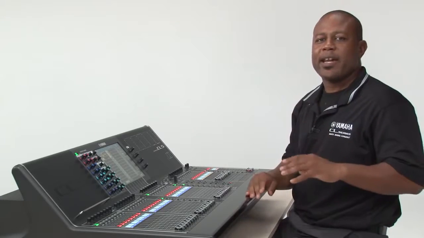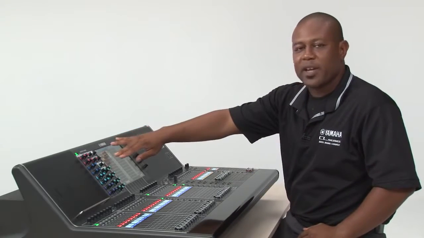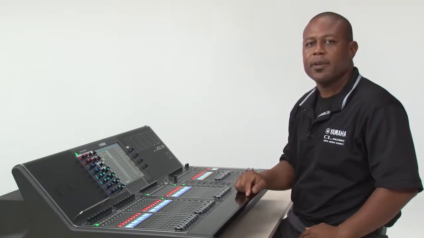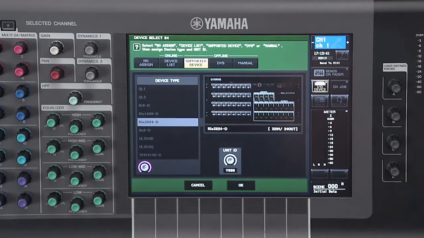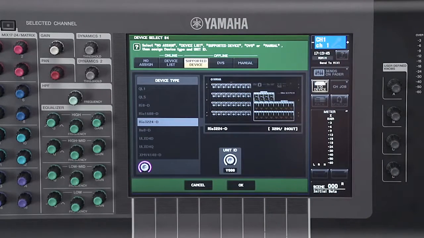If I wish to add additional devices to my console or change this default configuration, I can do that here on the Device Mount tab. I'm going to go ahead and touch where it says number 4. That's going to open up my Device Mount window where I can select the different devices.